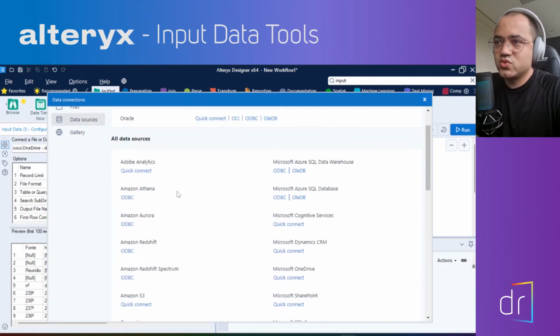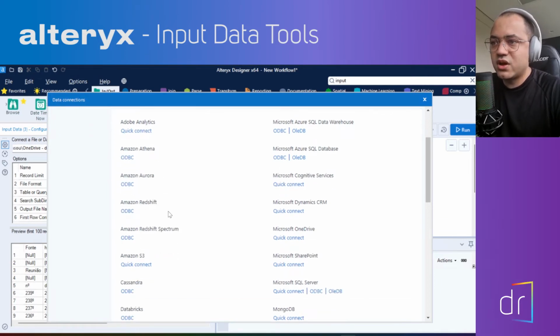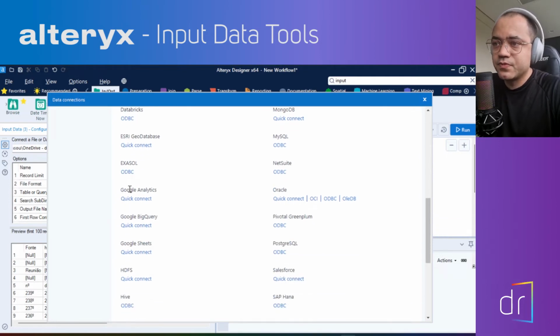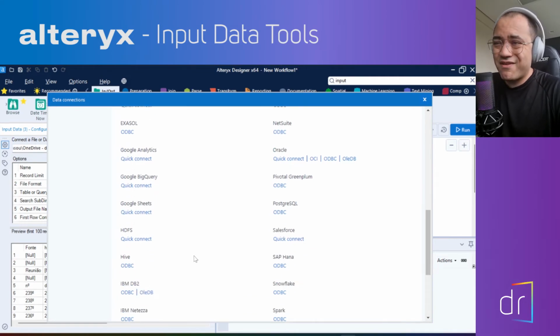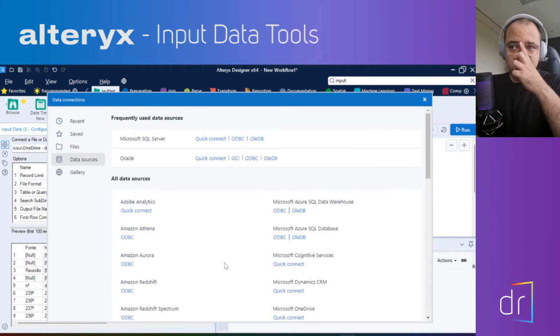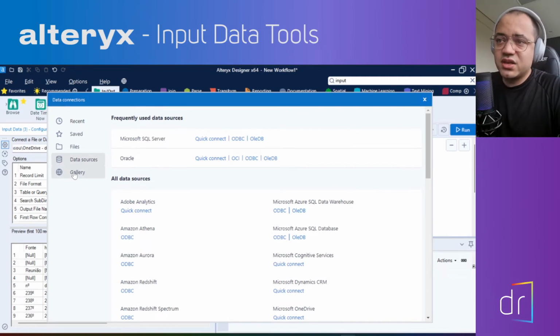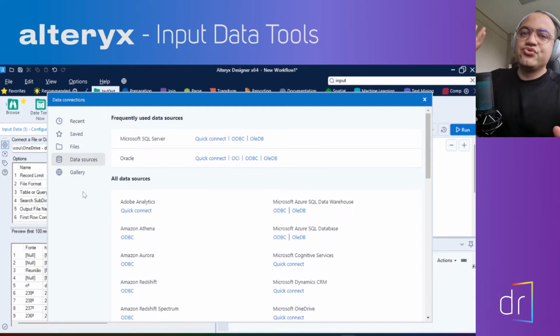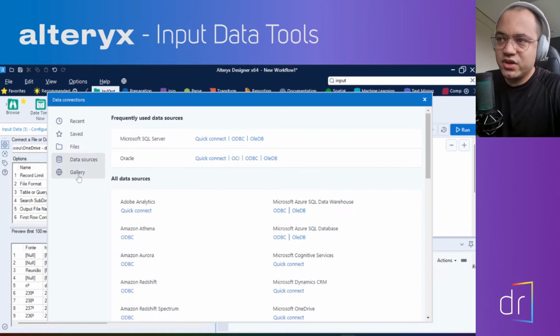In data source, we have Adobe Analytics, Amazon Athena, Amazon Aurora, Amazon Redshift, Cassandra, Databricks, Google Analytics. So for example, Google BigQuery. So we have a lot of connections with data sources. And also we have Gallery. Gallery is a server from Alteryx, and you can put some database over there, and then you can select with these gallery options. Okay, so here we have data sources and files, right?